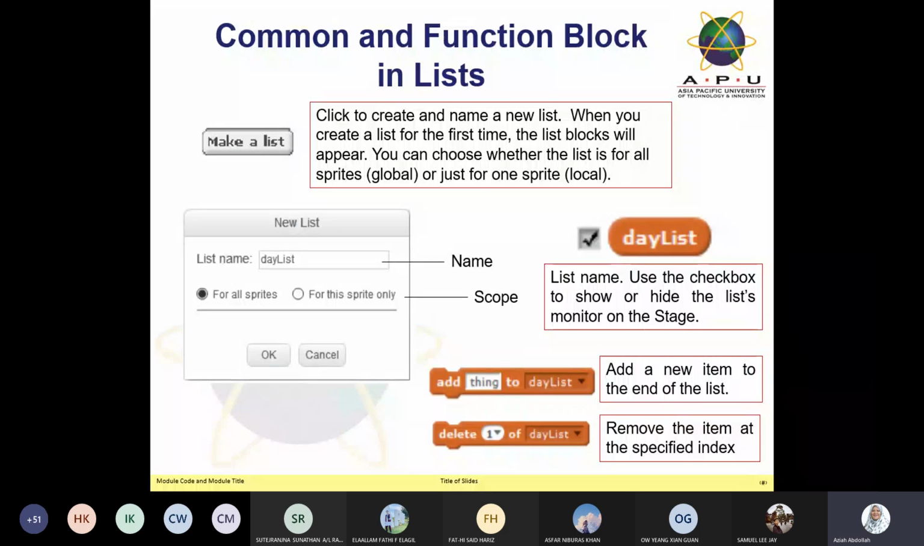We add using the add command block or add function in a list. That means they will add at the end of the list.